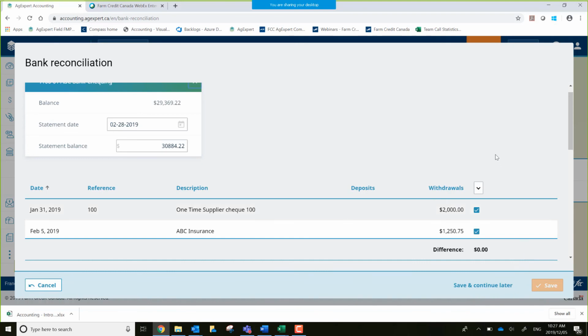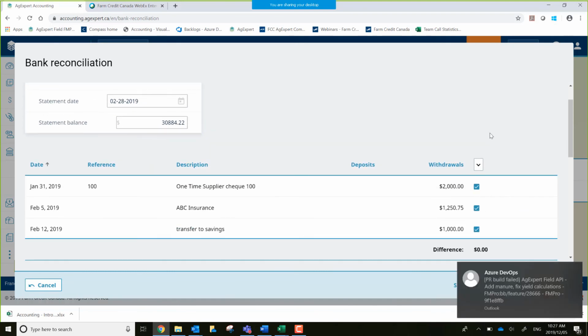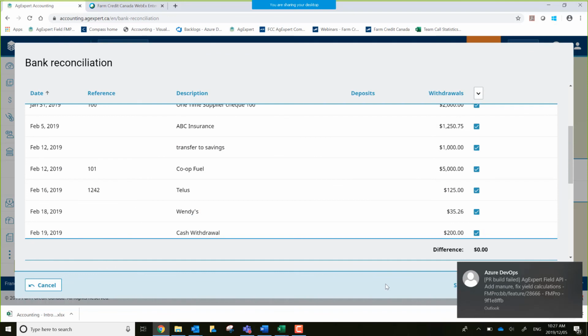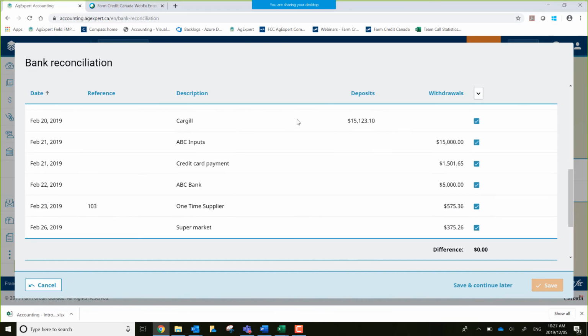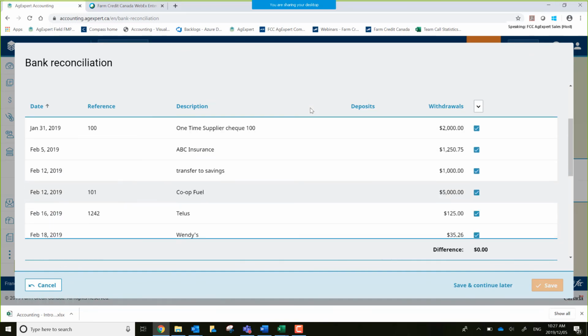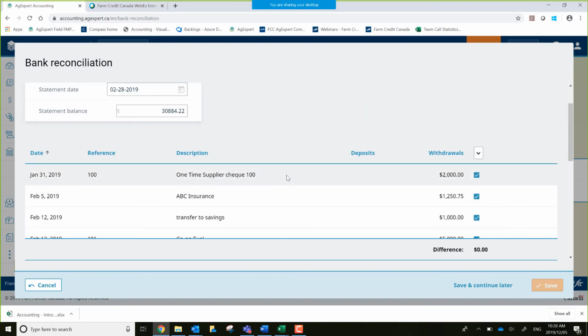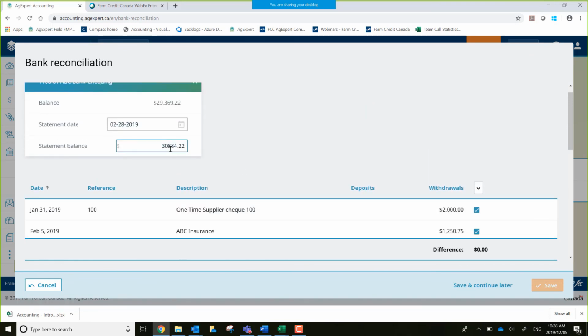So we will then now... So we have a difference of 0, and basically the last thing to do would be to save this actual reconciliation. For the purpose of this example, I'm just not going to save it because I want to reuse the actual reconciliation for another webinar.